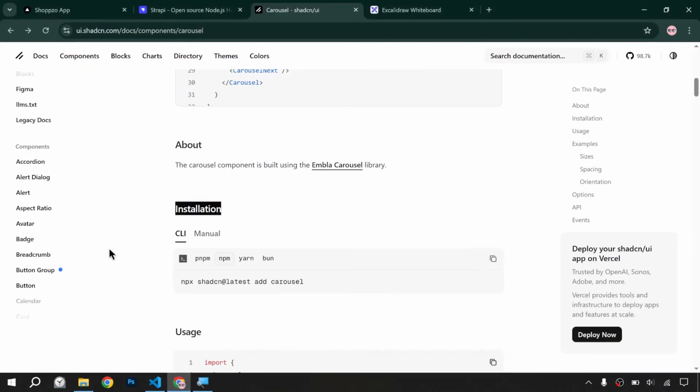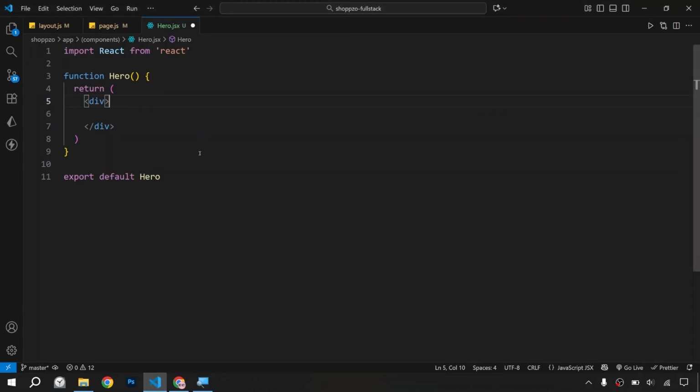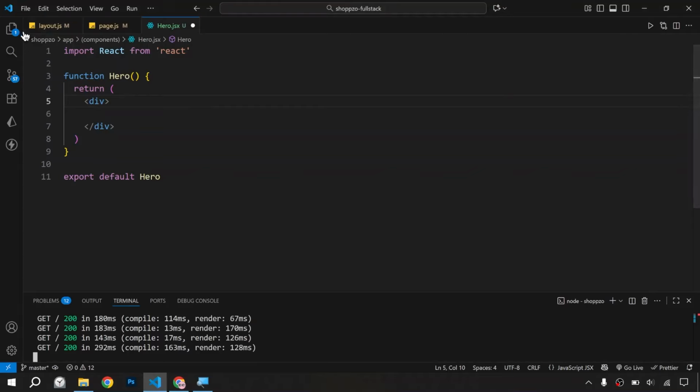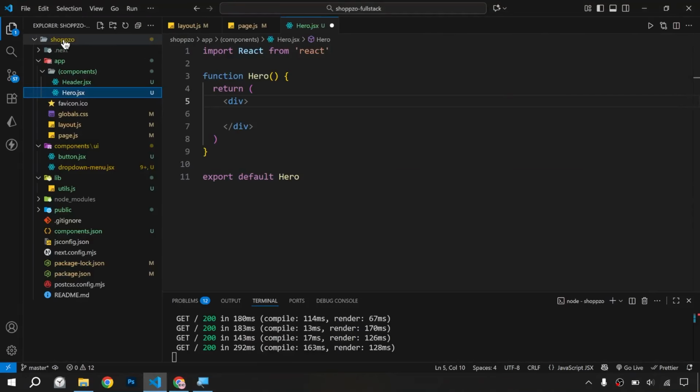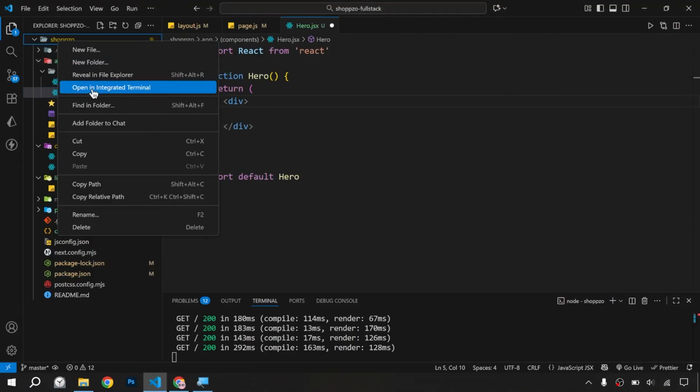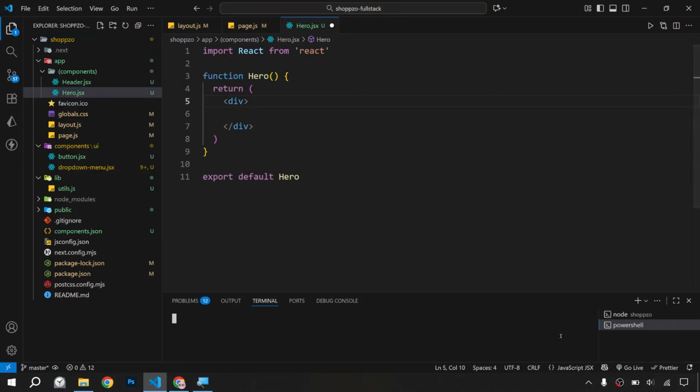We are inside the carousel component. We will install it by copying the command. We will copy this, and we will create another terminal. We will open this folder inside the open targeted terminal. So now we have two. So inside the terminal we will paste the command add carousel.